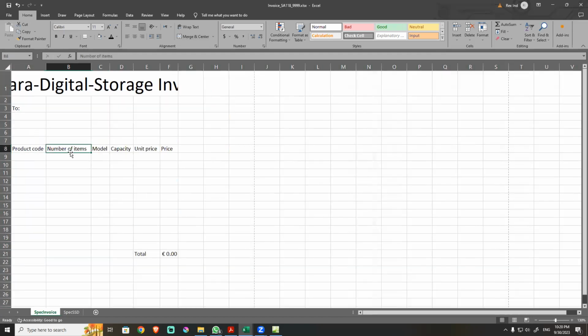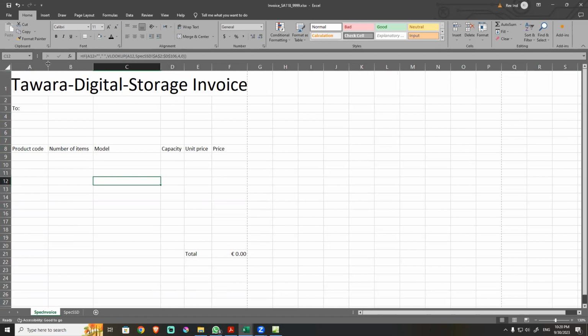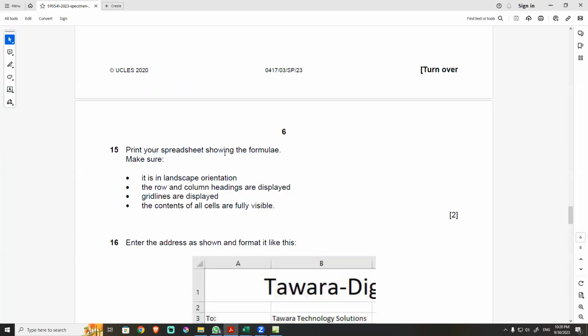Auto fit. Still nothing. So let me just go back with that one because I want to make sure that the invoice is clear, or the printing is clear. Let me just bring it a little bit bigger. I think that will be enough just to show the whole word. It says I need to show the formula. How can I show the formula?